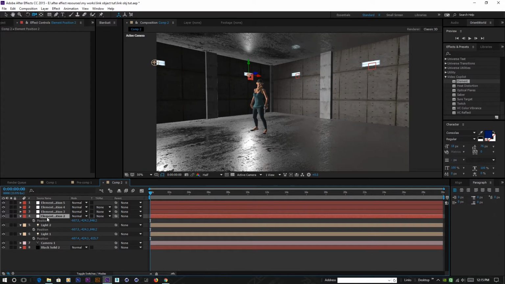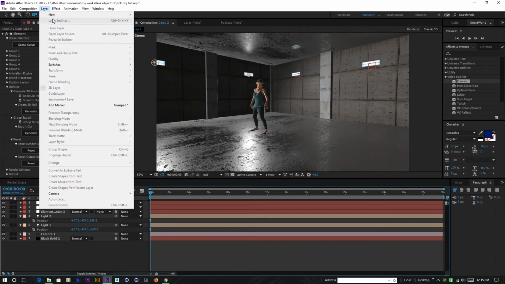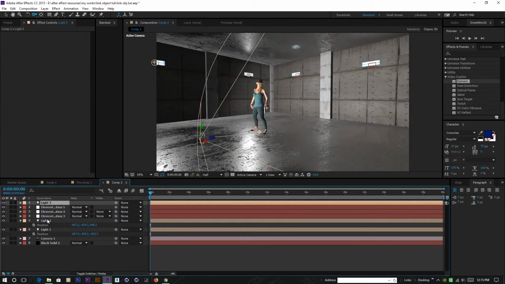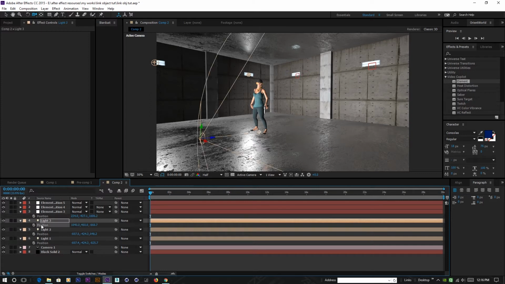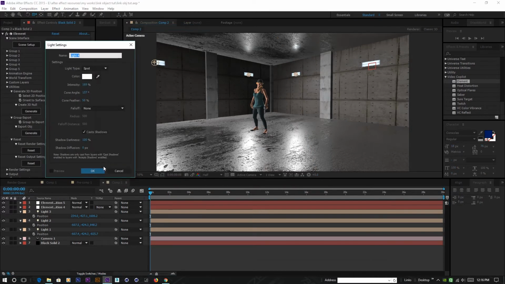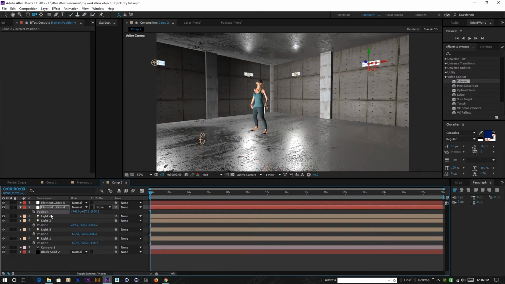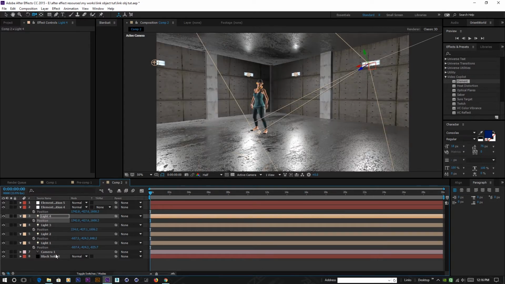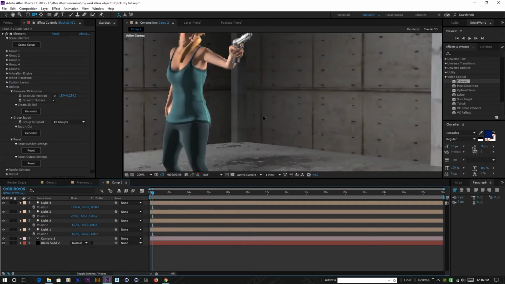So create that light, and now we create another light again and also copy that position and paste it here, and again delete that. Now create another light, copy the position and paste it. So now we have placed all the lights. As you see, the scene is well lit and looks nice.